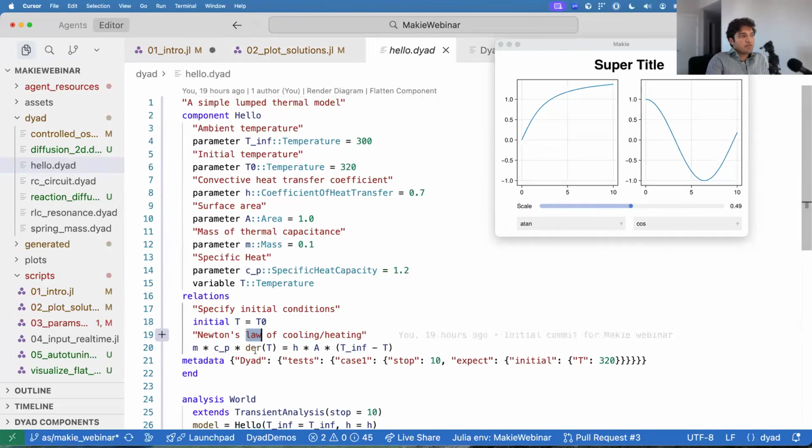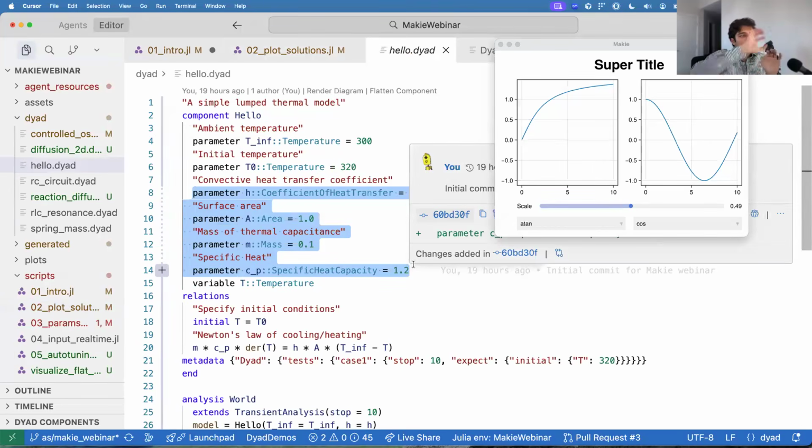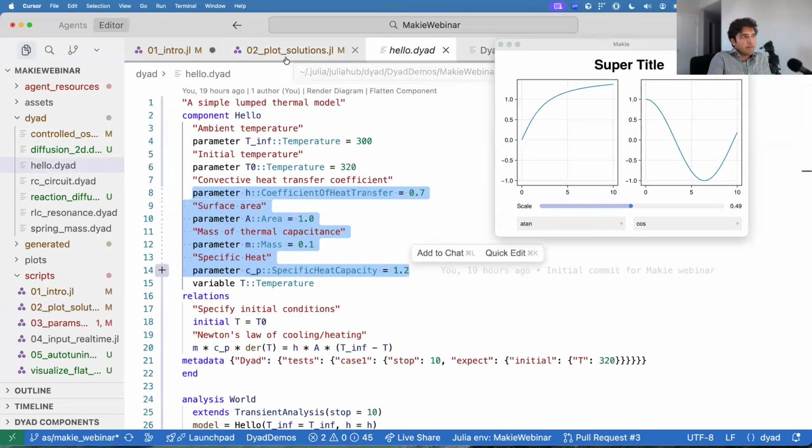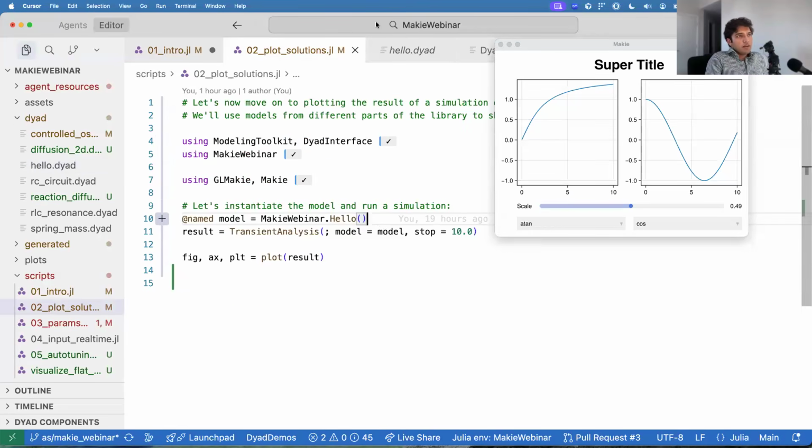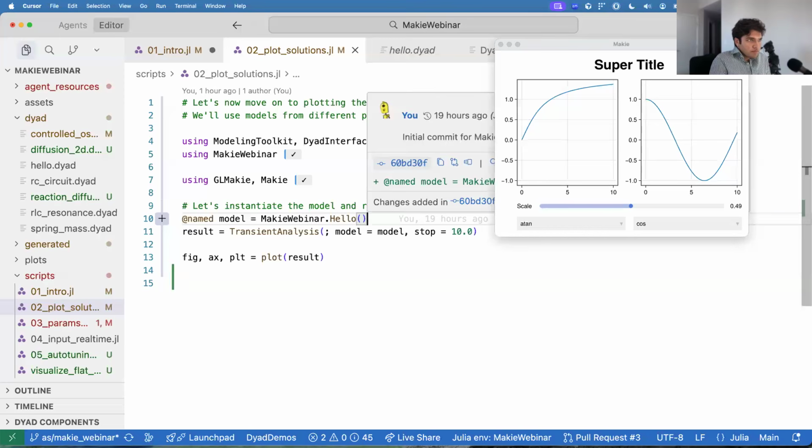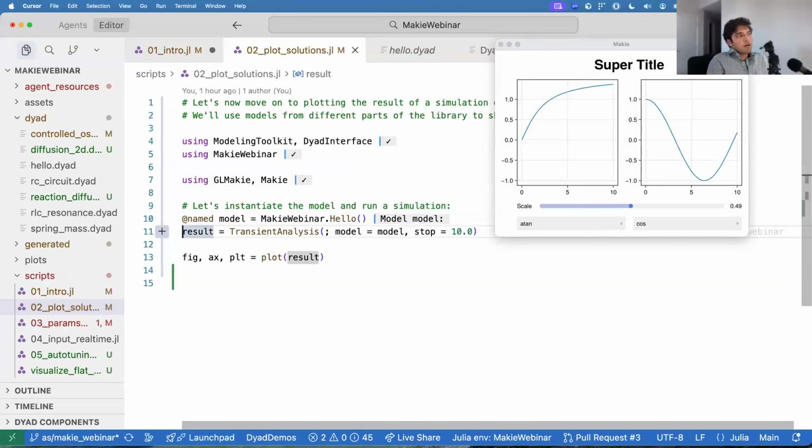Basically what this does is apply Newton's law of cooling or heating to a system where the ambient temperature is given and the initial temperature is given. And then you also have some parameterization of how the heat gets transferred from your mass to the ambient, to the outside. So I can construct this model, and I can run a transient analysis on this model. That transient analysis is basically just going to run the model for a certain amount of time.